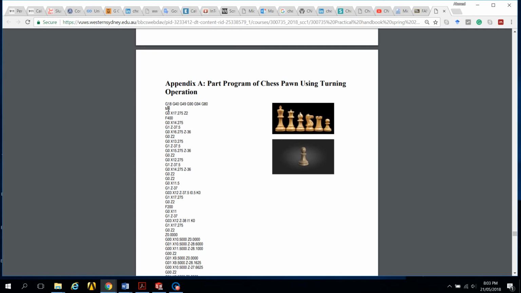For example, at the beginning, for the definitions we are going to have G18, G40, G49, G90, G94, and G80, which can be copied and pasted directly. M0, M3, that's when you are going to start the motor. Then we are going to do the cutting operation. Now, as you can see here, usually we are going to have X, and we are going to have Z.